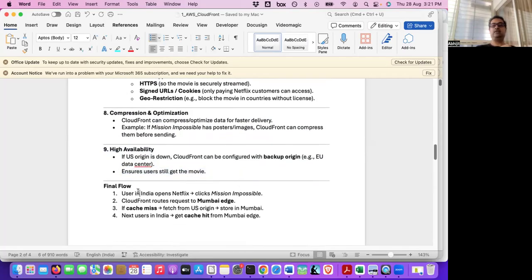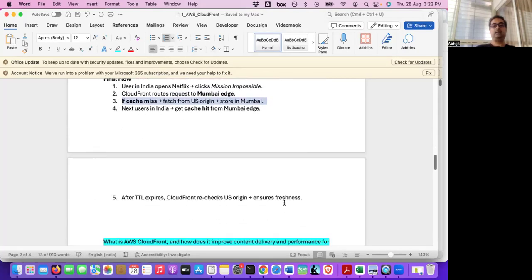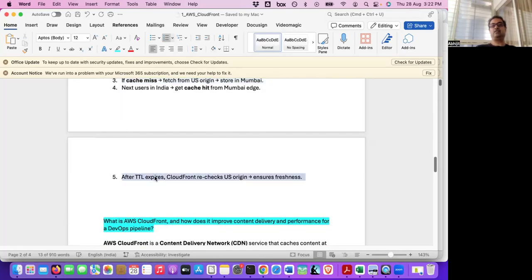So this is the flow. A user in India opens Netflix, clicks Mission Impossible, and CloudFront routes the request to Mumbai. If there is a cache miss, it fetches from the US origin, stores it in Mumbai, and Netflix users in India get it from the Mumbai edge. After the TTL expires, CloudFront refetches from the US origin and ensures freshness.